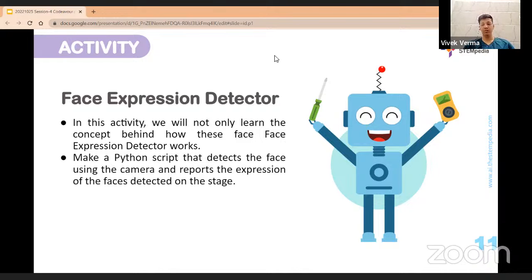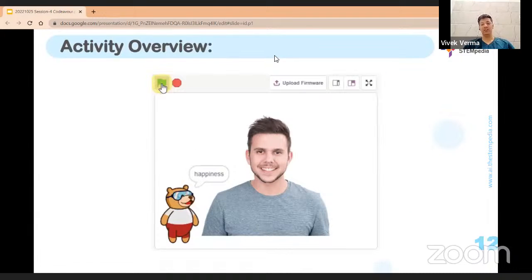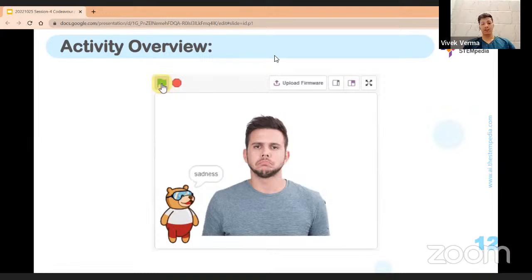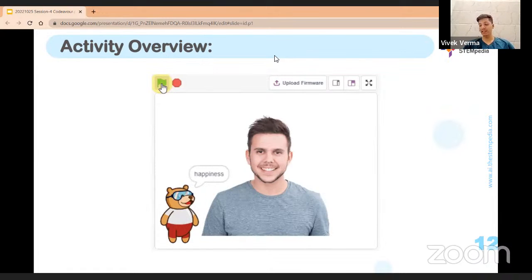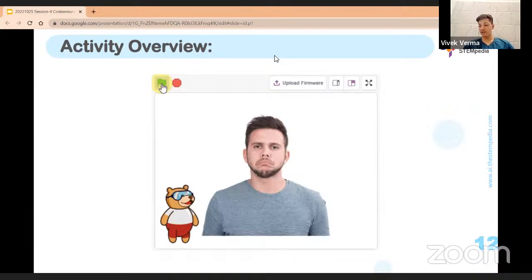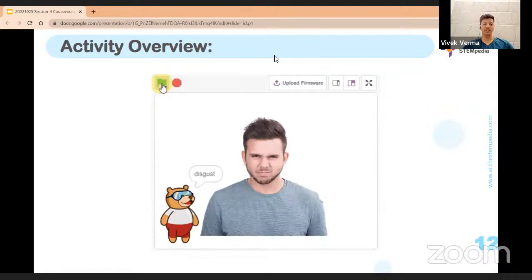I'm going to give you a quick overview. You can see that Toby is able to detect the emotion and say the emotion that is being detected. We are going to do all the programming in Python. So I request all of you to open the PictoBlox application on your mobile phone, laptop, or any device that you are using, and we will be doing it side by side.